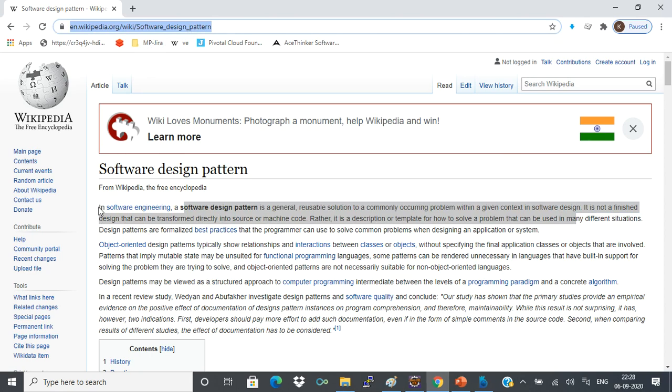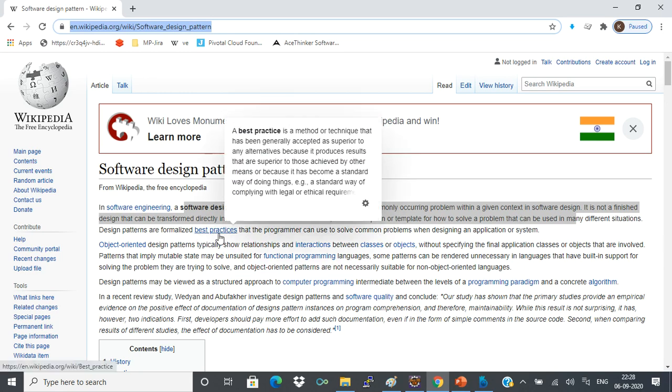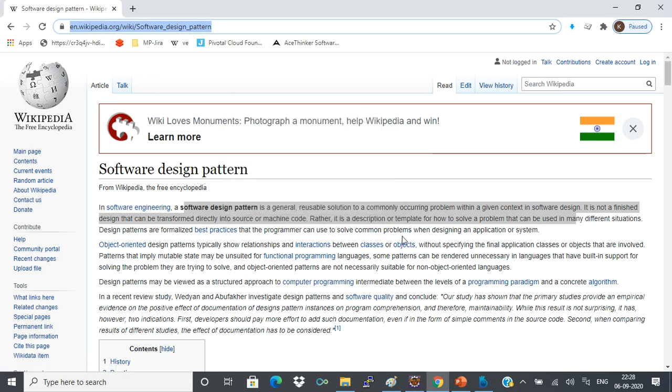In software engineering, a software design pattern is a general reusable solution to a commonly occurring problem within a given context in software design. It is not a finished design that can be transformed directly into source or machine code. Rather, it is a description or template for how to solve a problem that can be used in many different situations. So, design patterns are formalized best practices that a programmer can use to solve common problems when designing an application or system.